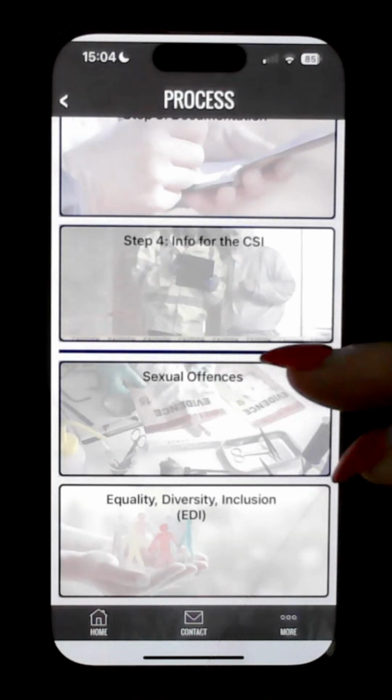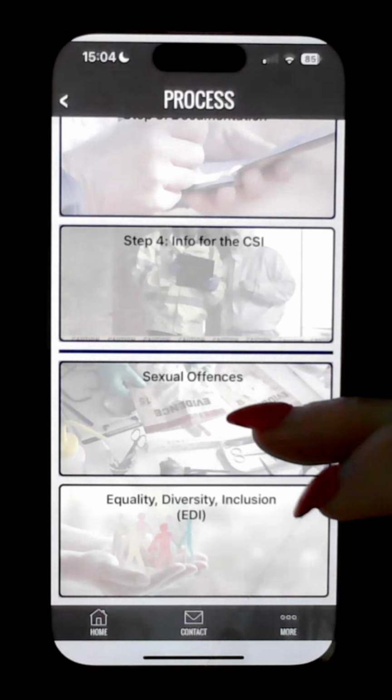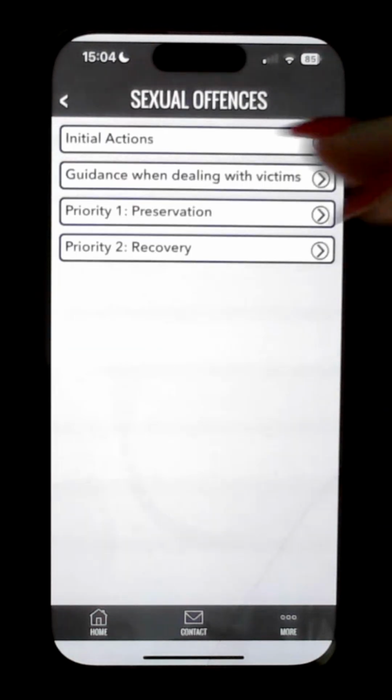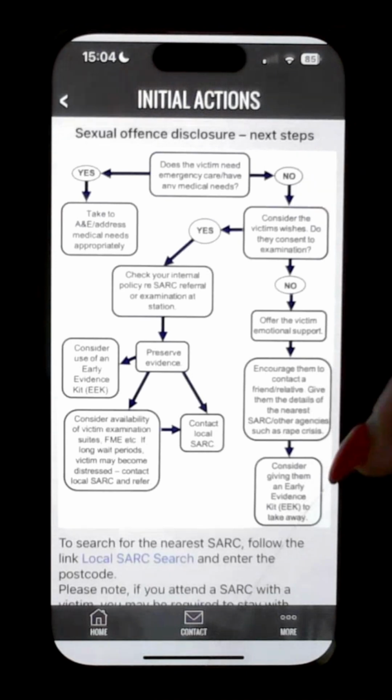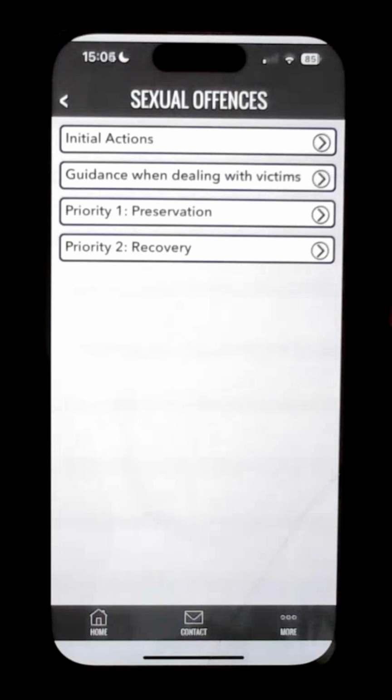Outside of the step-by-step process, as we mentioned before, we have the sexual offences section, and within here, it gives us some initial actions to take and a flow chart of the steps to go through. We have some guidance while dealing with victims, some preservation advice that is specific to sexual offences, and again, recovery that's specific to that as well.